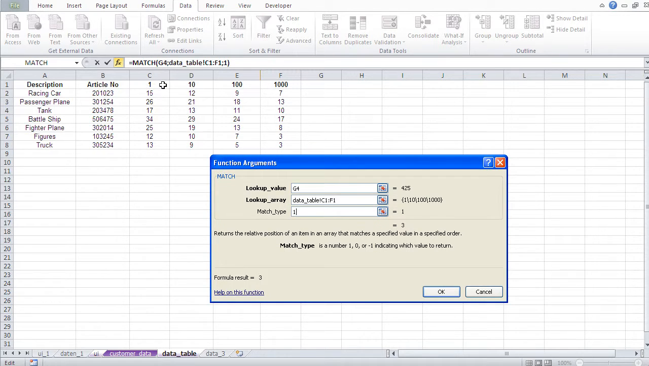Okay? And important is the following. When you put one, you have to ensure that your data table, your lookup array, is sorted in an ascending order, which is here. You see, 1, 10, 100.